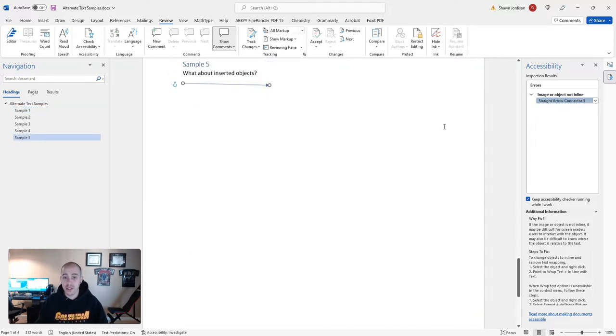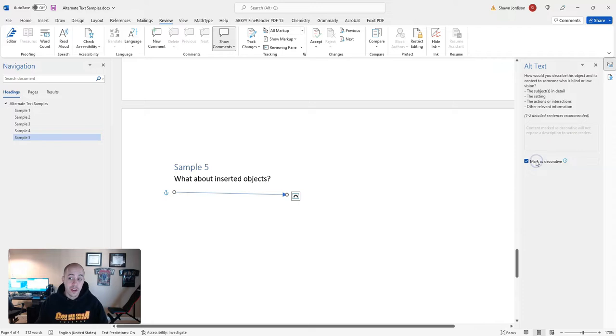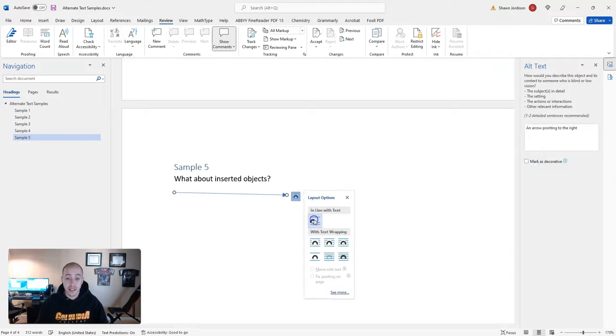So let's go back down to our arrow here. If I wanted to get rid of this error for the object is not inline, I could mark it as decorative, or I could simply change the layout to be in line with text and leave the alternate text.